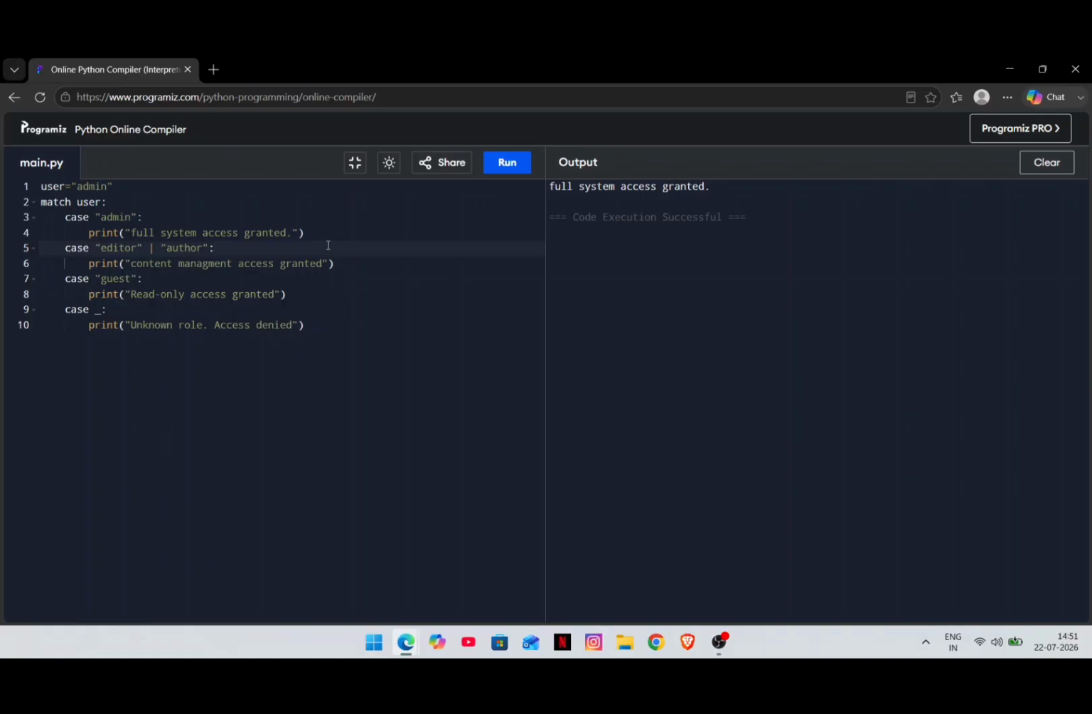And the underscore case at the very bottom, at the very end, is the wildcard default case, which acts just like an else block for anything we didn't explicitly match. This works like an else case, which comes at the very bottom.